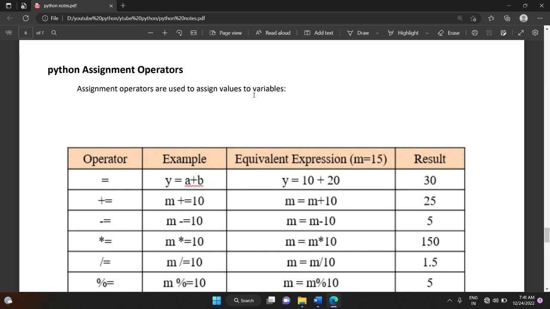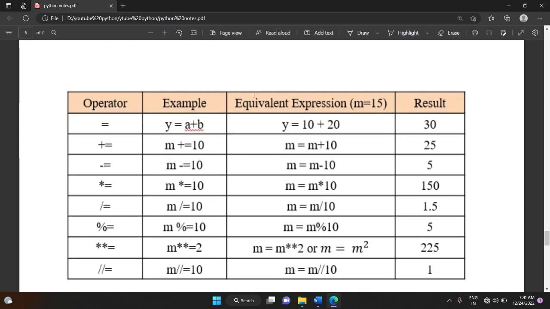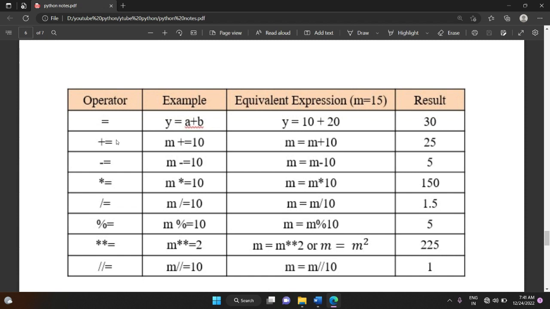Okay, now it's time to discuss this table of operators. Here you can see the operators available and how to assign a value to a variable: equal, plus equal, minus equal, asterisk equal, divide equal, modulus equal, and double star equal, that means exponential equal, and integer divisor equal. Now y is equal to a plus b. Everyone knows that the values of variables a and b are added and stored in y. It is very simple. Suppose 10 plus 20 is added and stored in the y variable. So the value of y is 30.